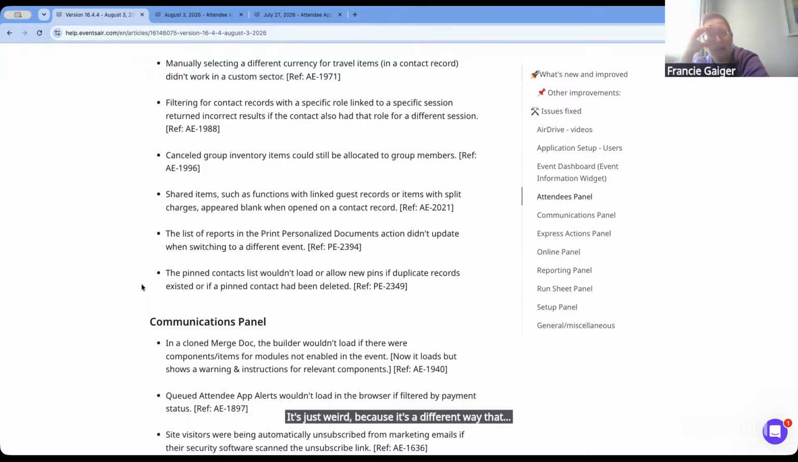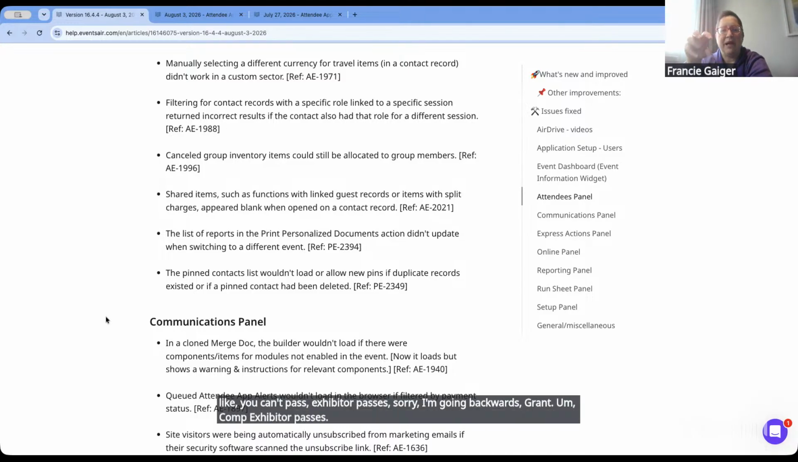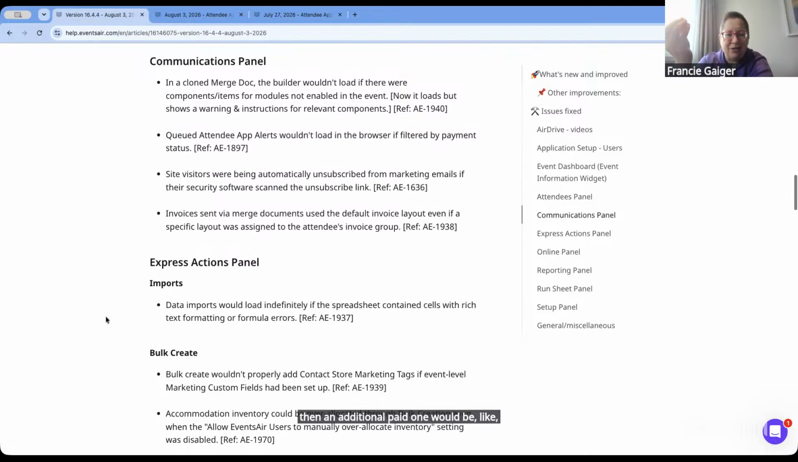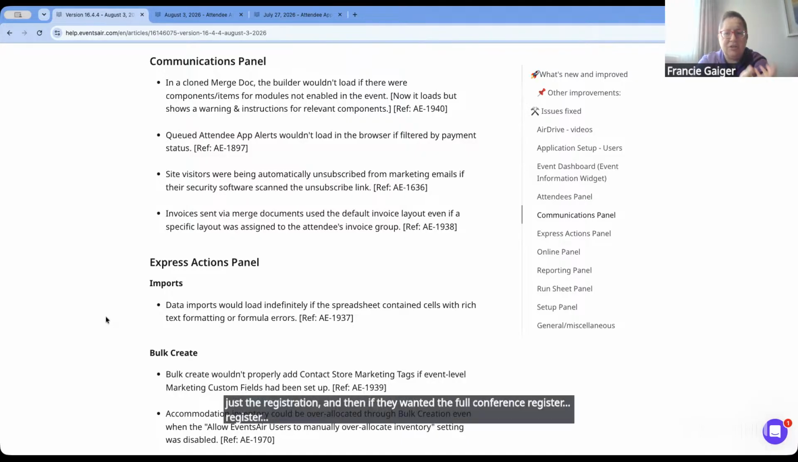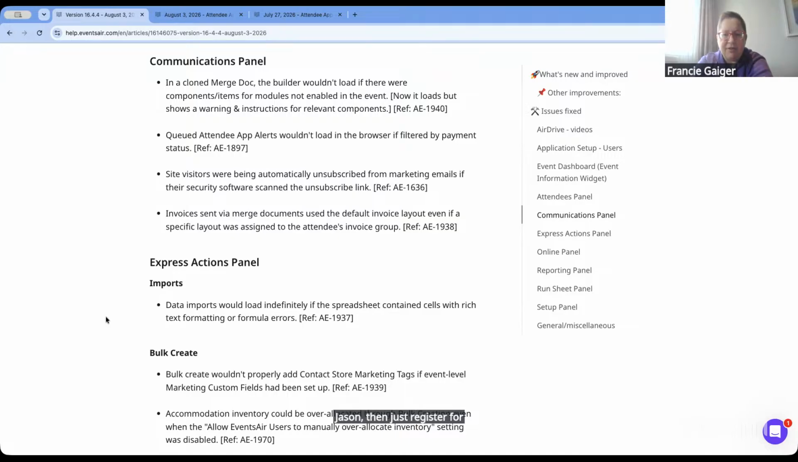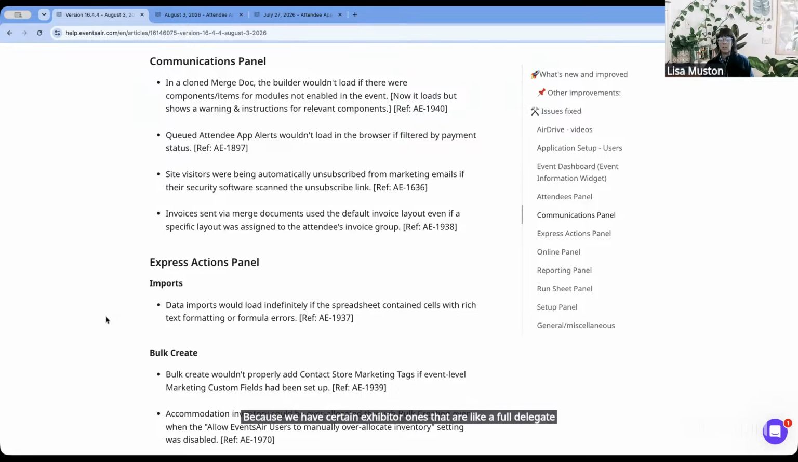In my experience, we've had comp exhibitor passes, and then an additional paid one would be like $300. So it would be just the registration, and if they wanted the full conference registration, they'd just register for the conference rather than doing what these guys do. Because we have certain exhibitor ones that are like a full delegate that include CPD in their comps.